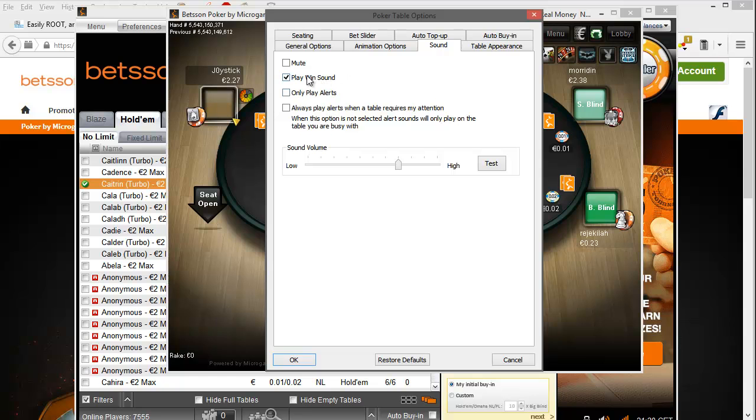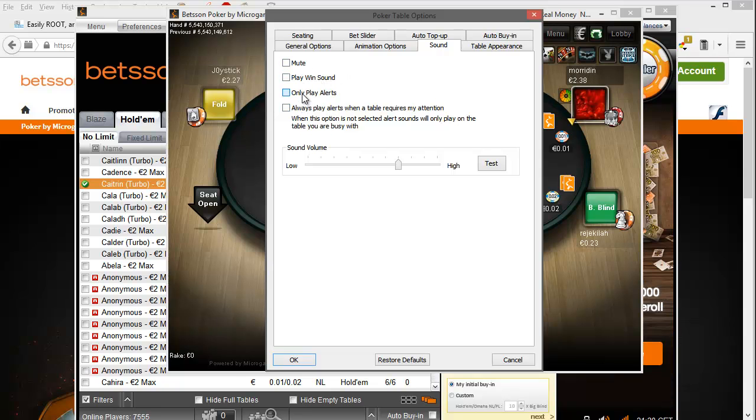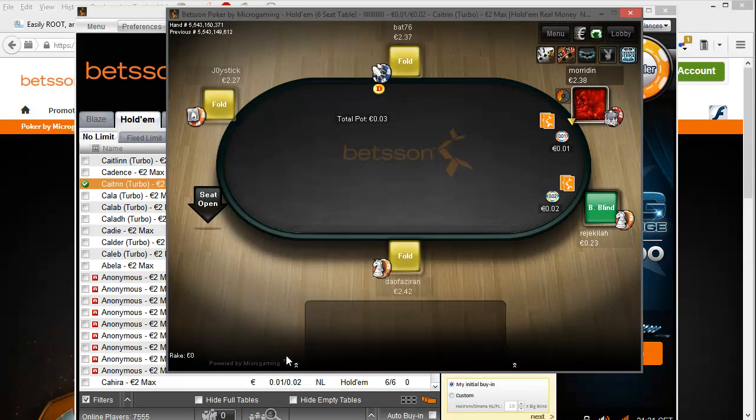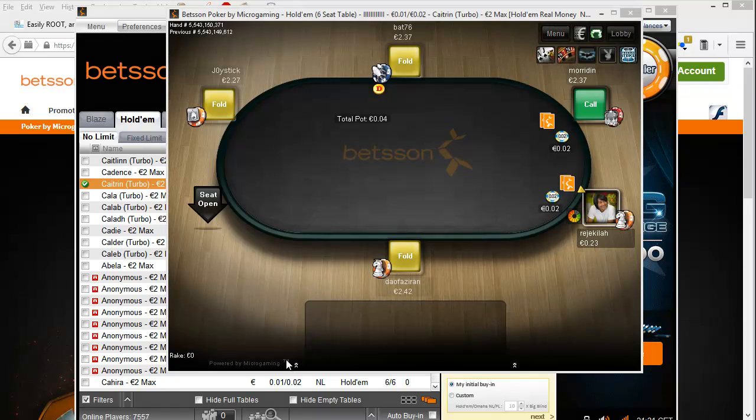So there's a little bit of sound coming from the thing. I guess we actually do have to change the sound settings. So I usually have it set to only play alerts and always play alerts when a table requires action. So those two should be the correct sound settings. And now we click OK. And there shouldn't be any beeping anymore.